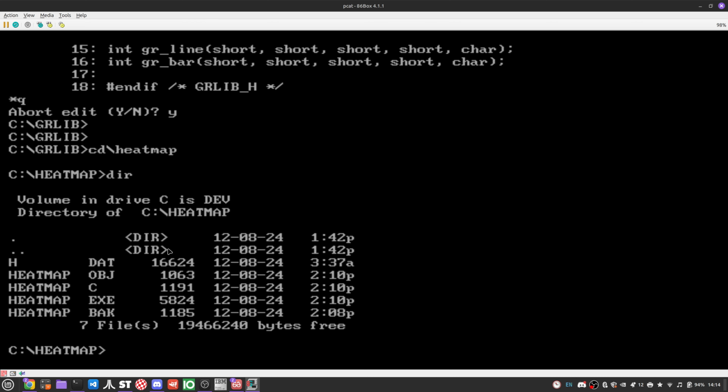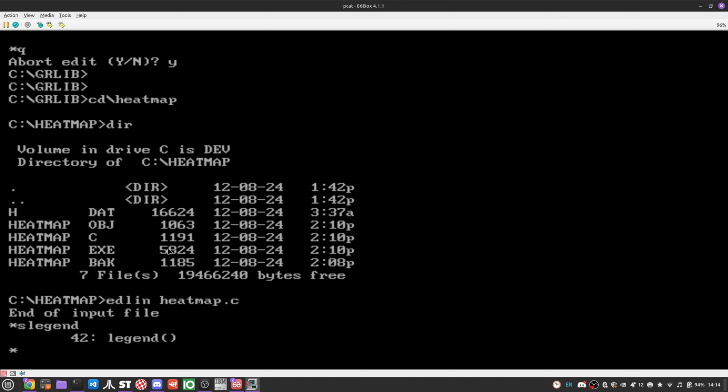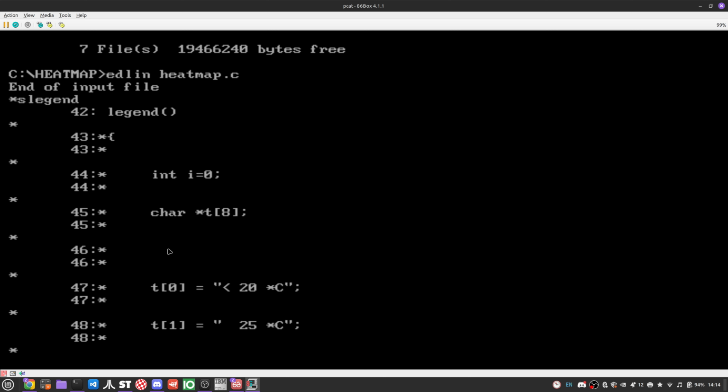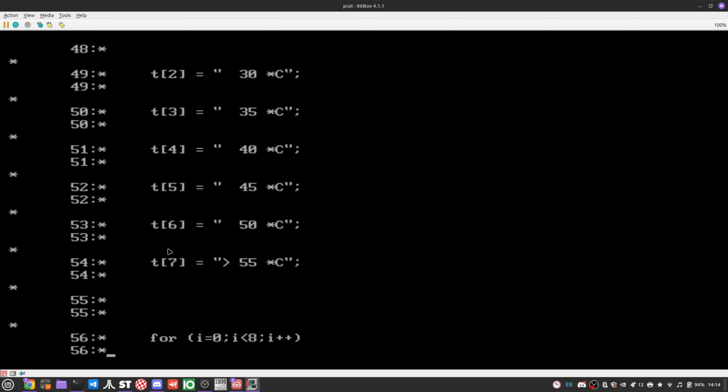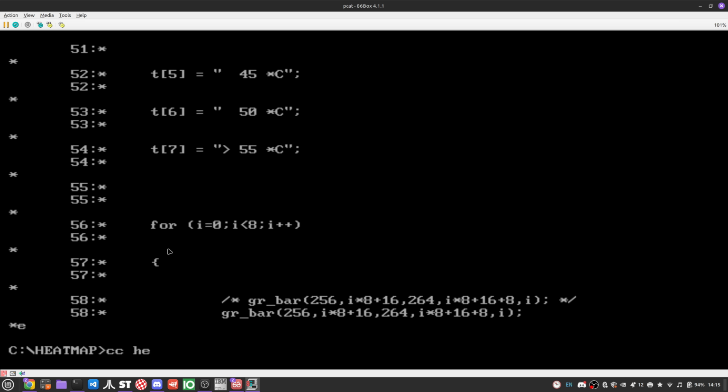Let's go back into Heatmap. A little bit of a debug here. So let me go back in, search legend. Okay. I'll put that little bit back in here. All right, so GR_bar. I times 8 plus 16, 264. Y times 8 plus 16 plus 8, comma I. Yeah, and see, I is the current color that we're going to use, and that's perfectly fine. PC Heatmap. We'll try it again.